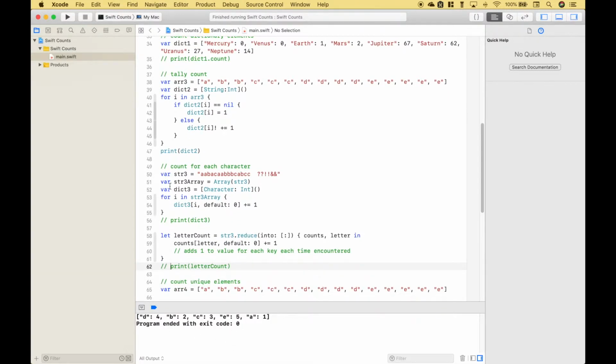Next up, in this example, we're going to go over how you can get a tally count for the characters in a string. We'll use this string here. The first thing we did is we've gone ahead and turned this string into an array. Then, similar to how we did in our previous example, we created an empty dictionary, and this will eventually hold the key and value counts. Then we loop over our array.